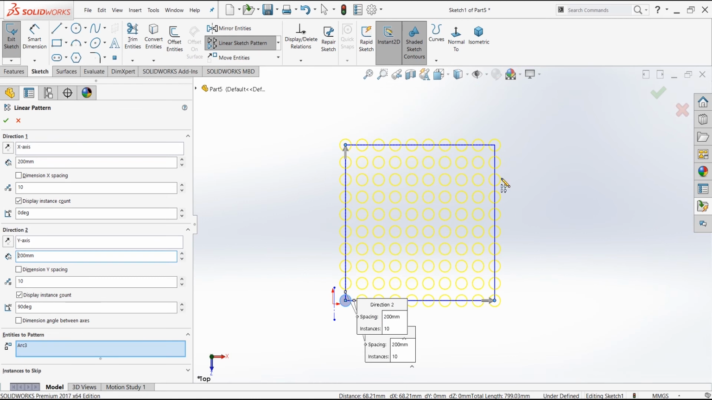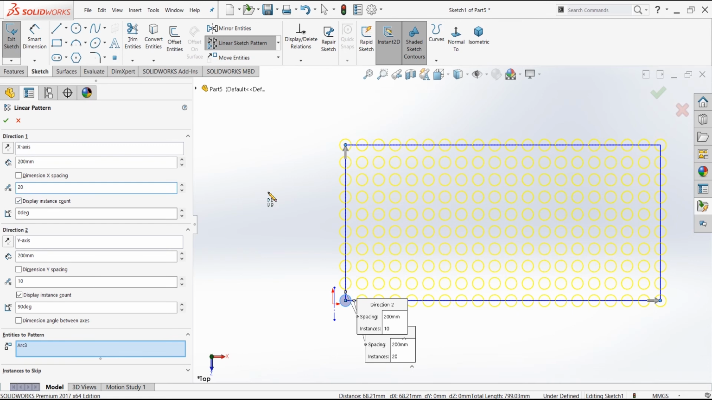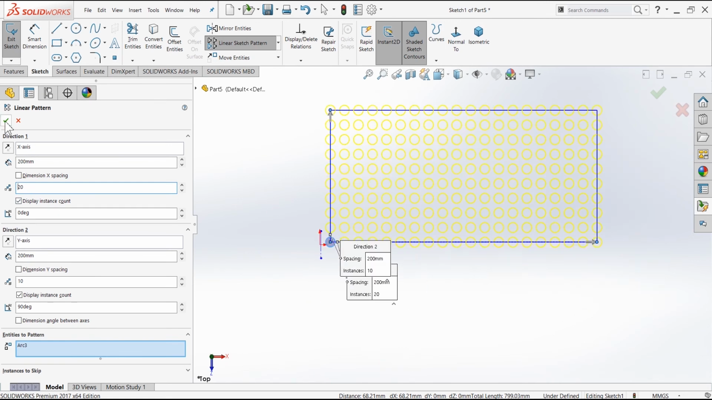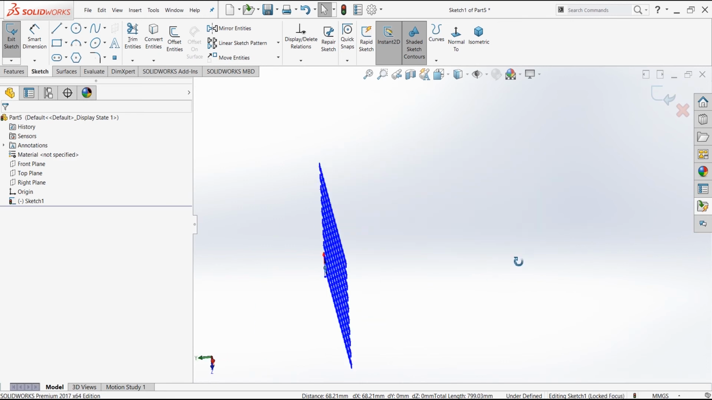See, in the linear pattern, all you have to do is give the distance between each entity, the spacing. You have to select the axis and give the appropriate spacing between them, and how many you want in one dimension. Let us say I can give even 20 in the x-axis, and the y-axis will be 20. Let's click OK. There you go.